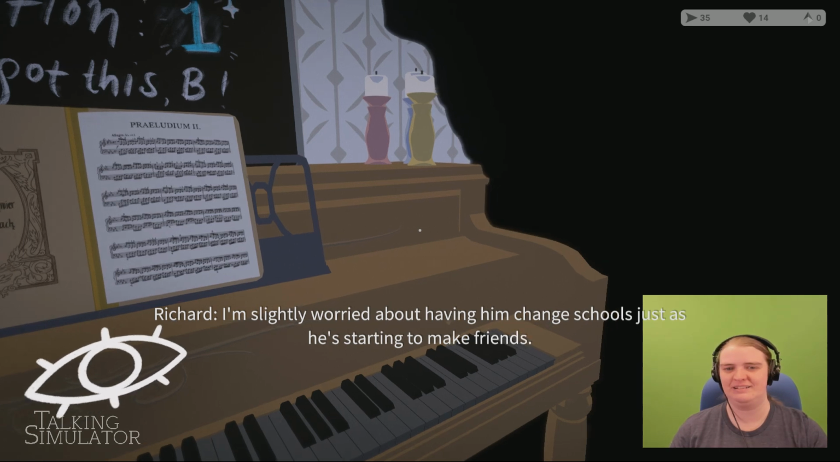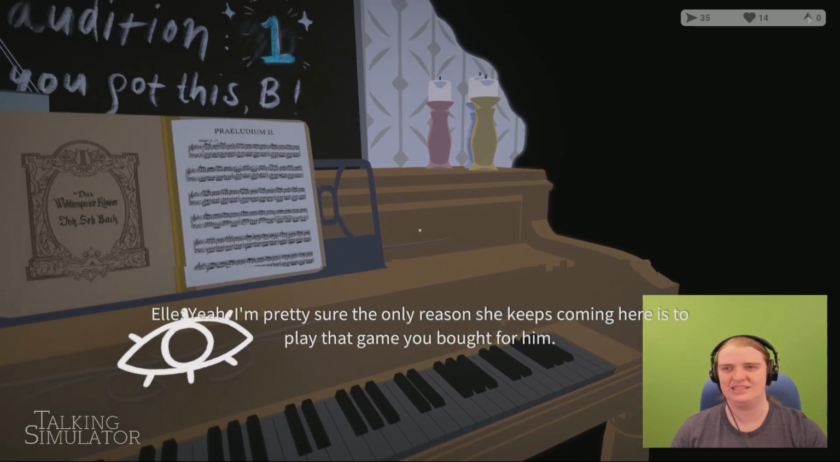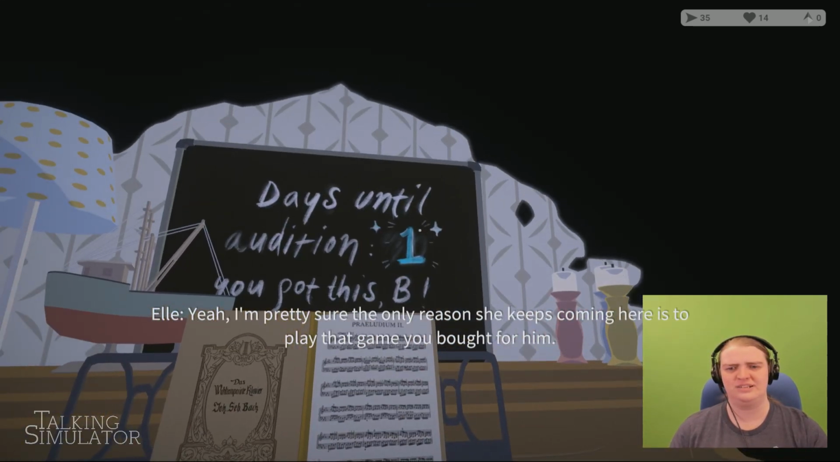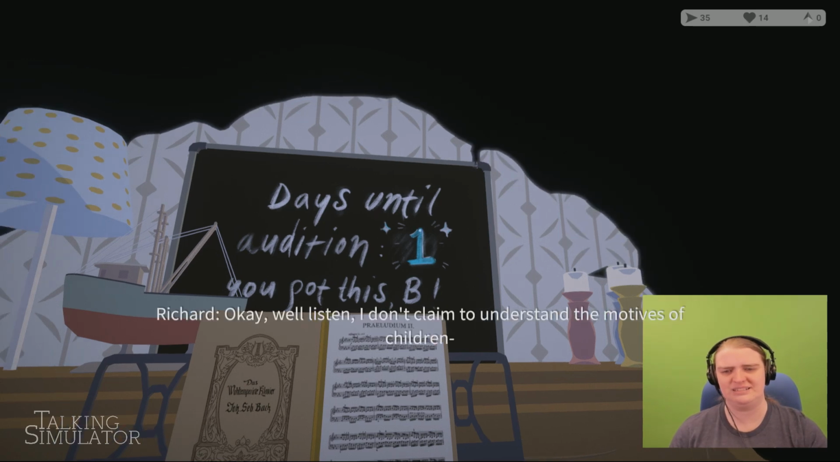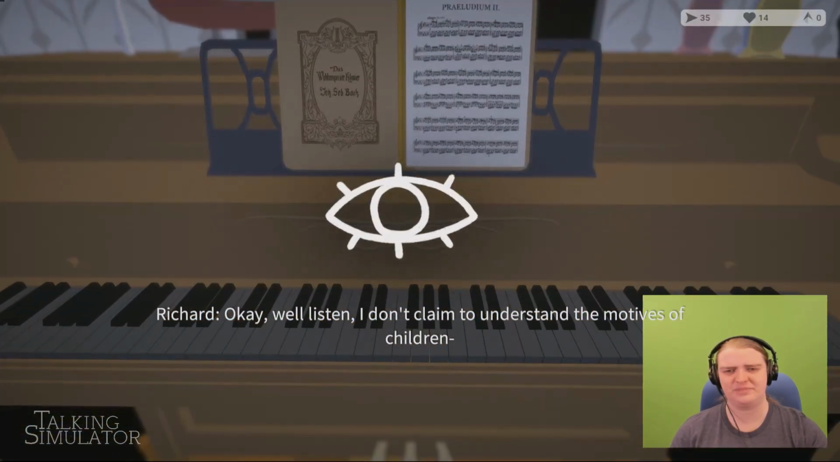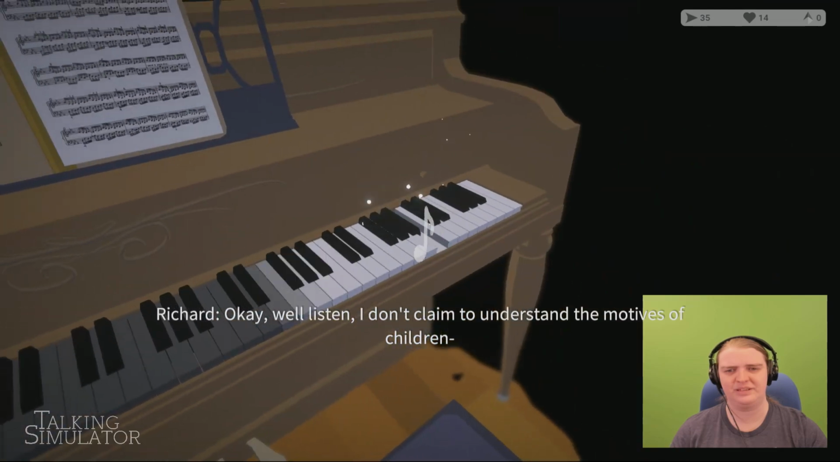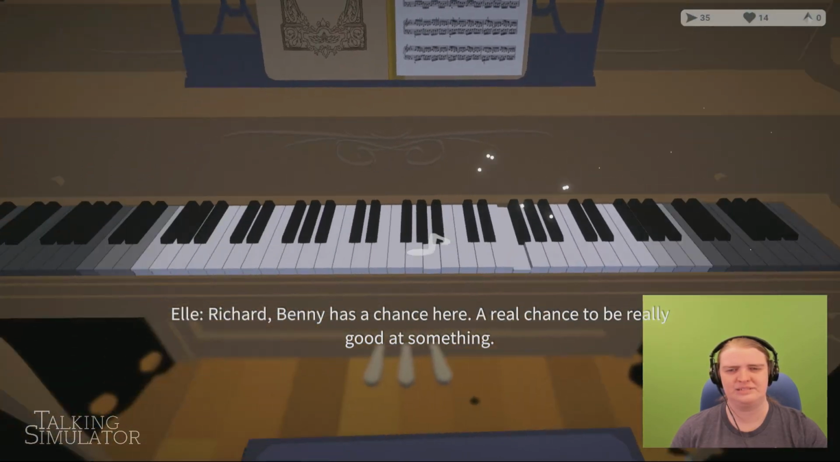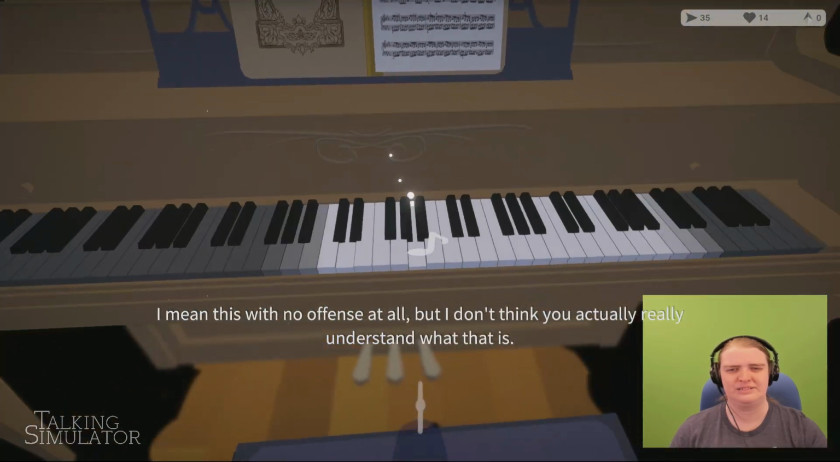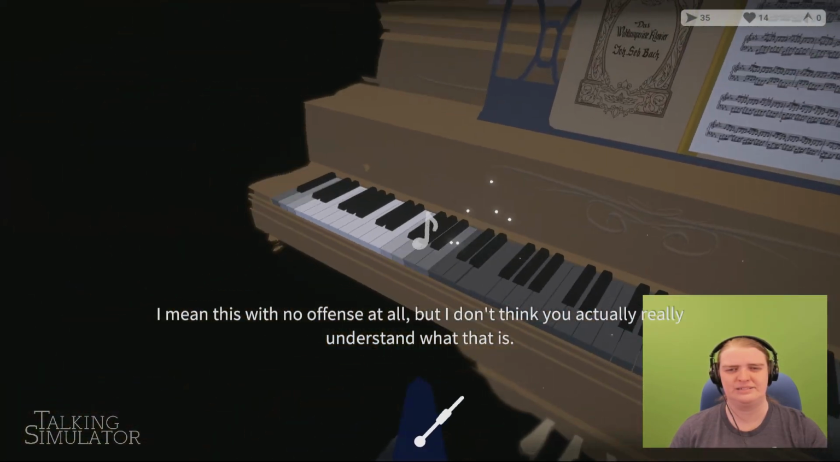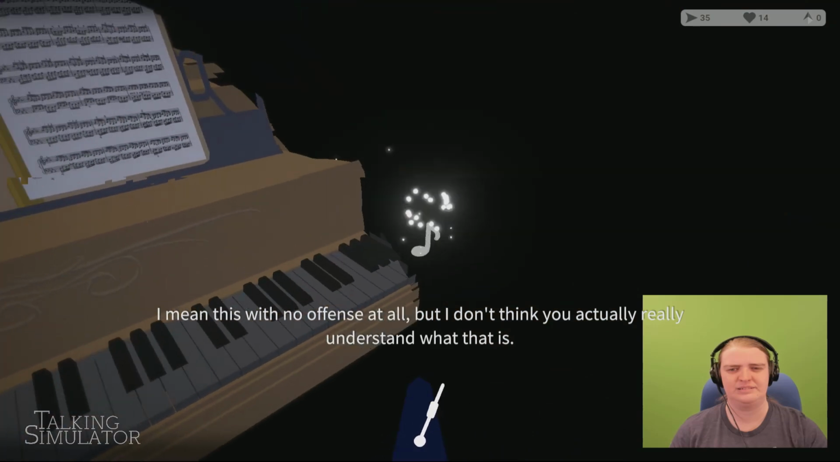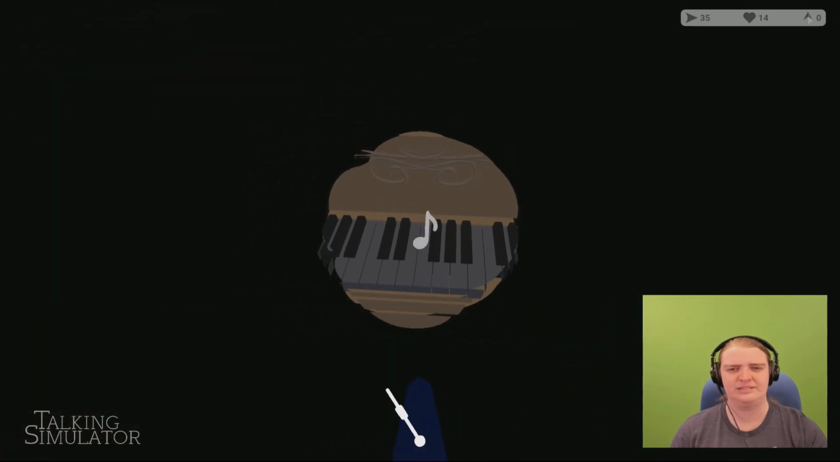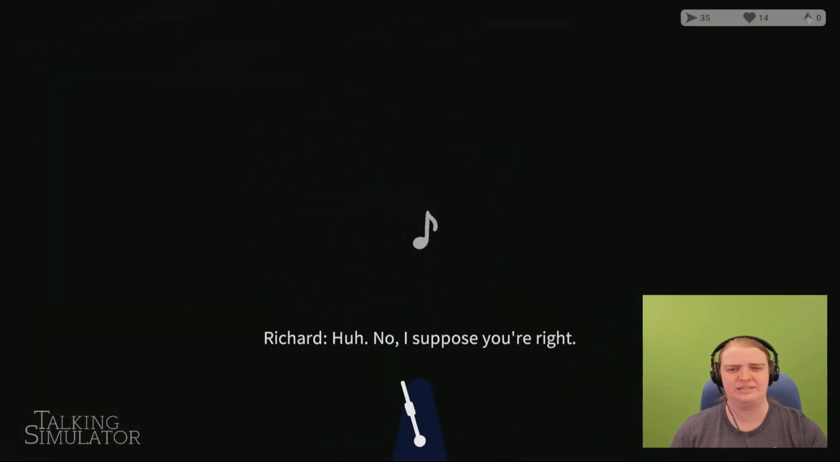Just as he's starting to make friends. Yeah, I'm pretty sure the only reason she keeps coming here is to play that game you bought for him. Okay, listen, I don't claim to understand the motives of a child, but Benny has a chance here. A real chance to be really good at something. I mean this with no offense at all, but I don't think you actually understand what that is. No, I suppose you're right. Oh, Richard, please.